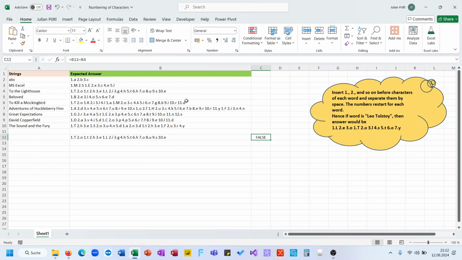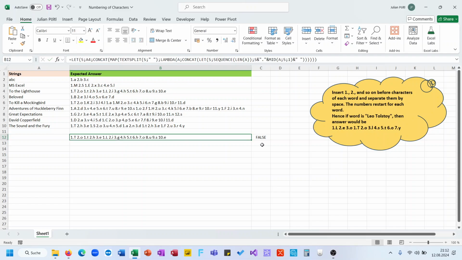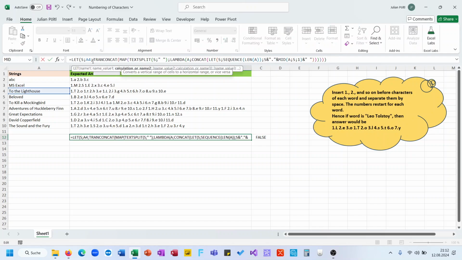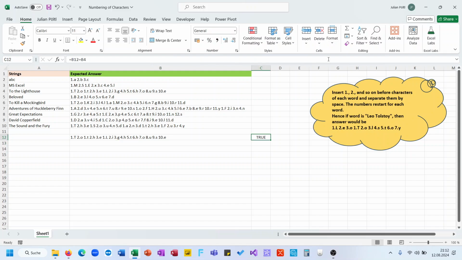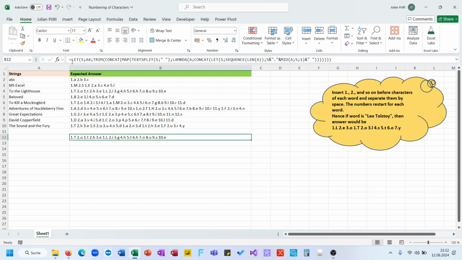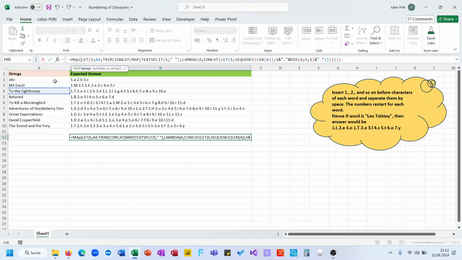No, it's not. Why is it not? 1 2H is there. I see. I think I have a free space at the end. And with trim, I can remove it simply. So now it's true. And now let's map this for all the strings.